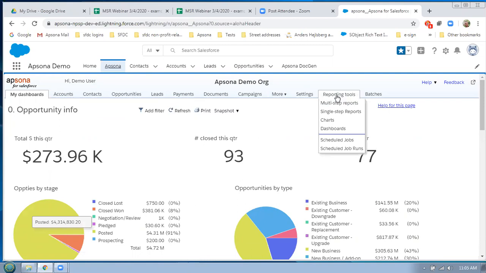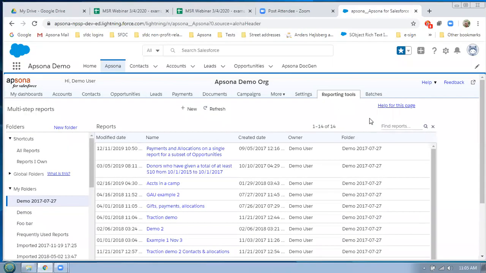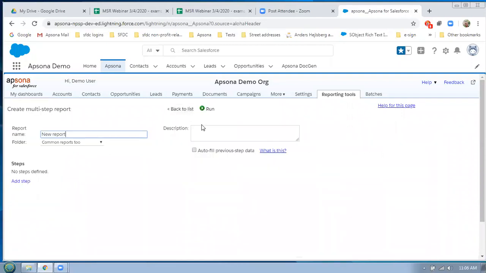The way you access the multi-step reporting tool is by going into reporting tools up here on the right, and then clicking multi-step reports. And it'll show me a list of the multi-step reports that we have built so far already. And so we won't worry about any of these either. We will start by building a new multi-step report. The way you do that is by clicking the new button here. And we're taken to a multi-step report wizard.